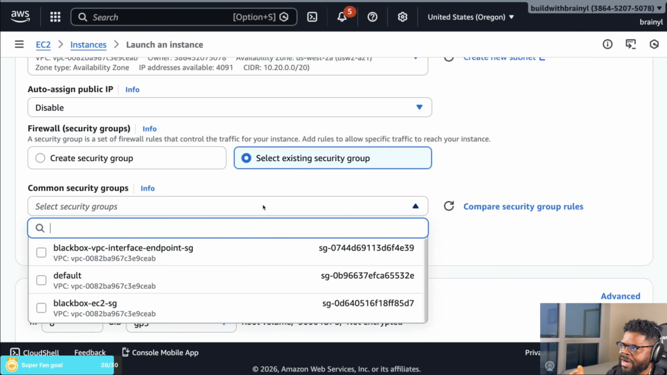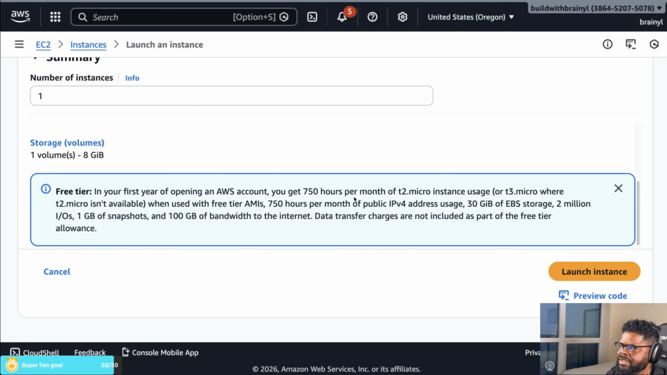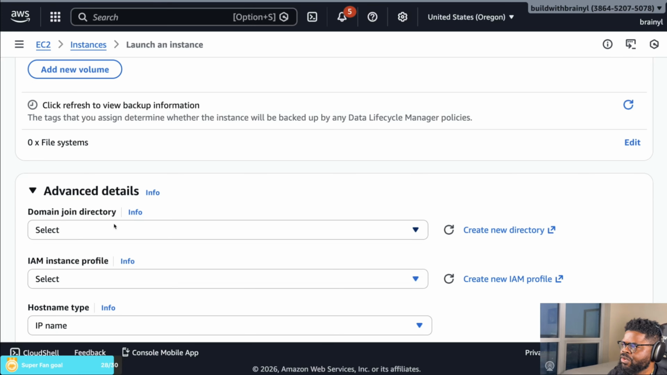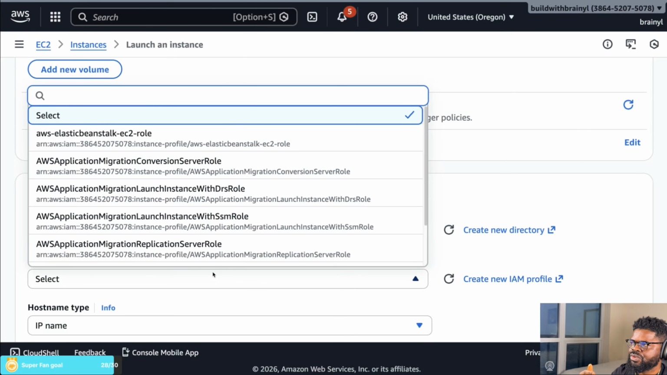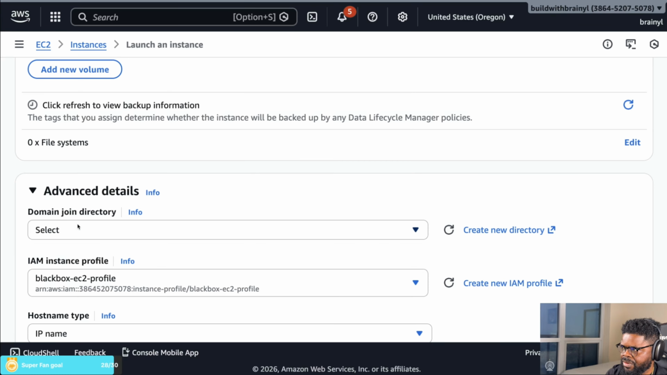For the security group, I'm going to use one that we created from Terraform, the black box EC2 SG, the one that is for the EC2. There's something important that I need to do apart from all this: I want to use an IAM role, and that role is just for us to be able to do Instance Connect. If I scroll down, you can see there's a black box EC2 profile role that I want to use. I'm going to click on it.